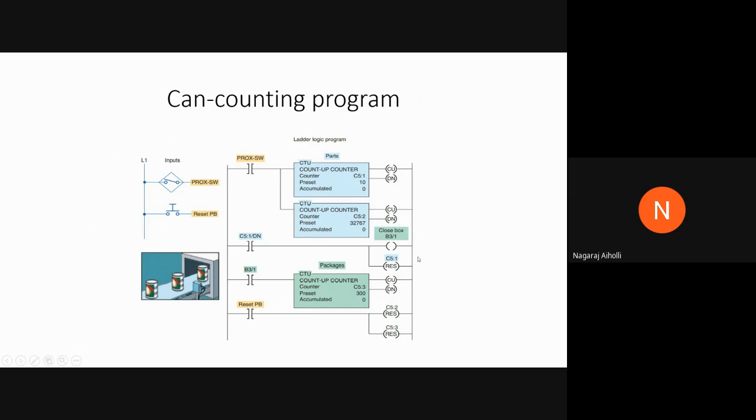As the box closing operation starts, the same C5:1/dn is also connected to C5:1, that is the reset instruction, reset coil. This is also energized. That means the C5:1, this first counter, its accumulated value becomes 0, so that it will start to count the cans for the next round of operation.